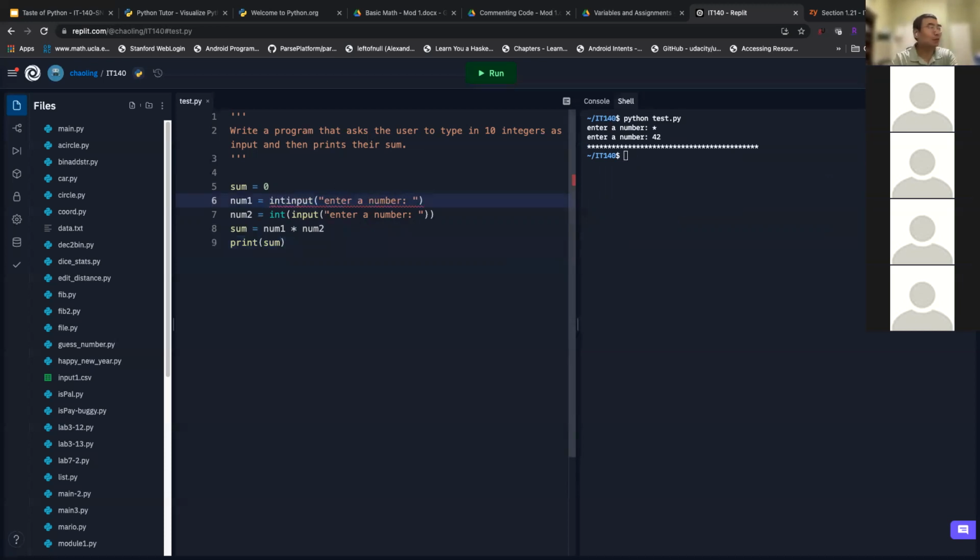So we need an integer. Now these are integers. We use them to add together and print the sum. Number 42 and 24, 66. Now it's good. So we have to do this 10 times, right?